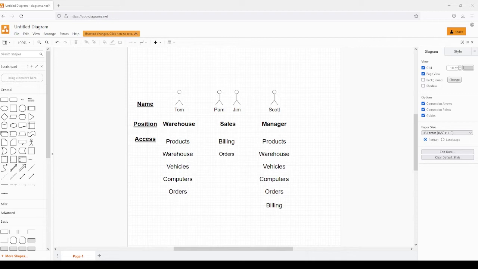Now, obviously, each of these positions really doesn't have access to other things as others do. So in this case, for example, we're going to talk about Tom. When Tom joined the company, he is part of the warehouse team. And because he's part of the warehouse team, he automatically gets access to the following things: the products, because they have to touch the products. They have to have access to the warehouse, the vehicles, computers, and access to the orders.